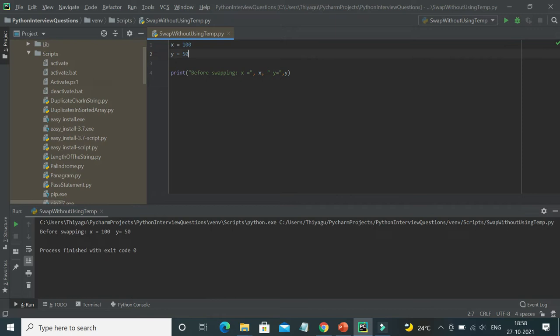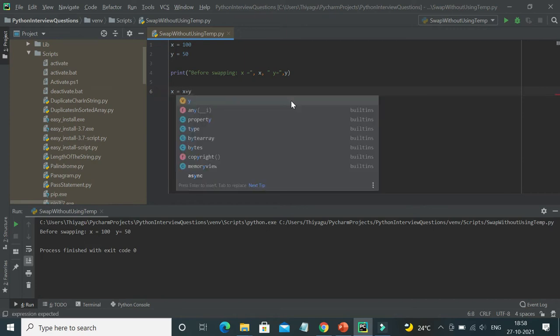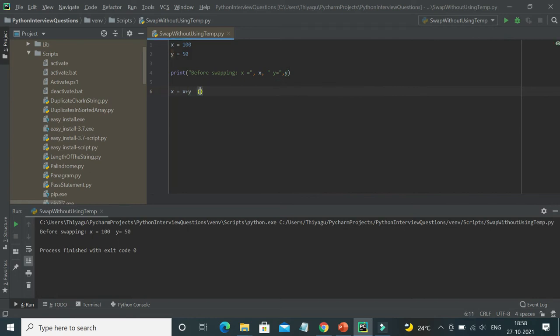For people who do not know what swapping is, it is nothing but just interchanging the values. Here we have x equal to 100 and y equal to 50. After swapping, x becomes 50 and y becomes 100. So this is a simple definition of swap. Now let's look into a mathematical solution of how we can perform swapping. Let's sum these two numbers: x equal to x plus y. In this example, you will get 100 plus 50 equal to 150. So this is the value after the first step.